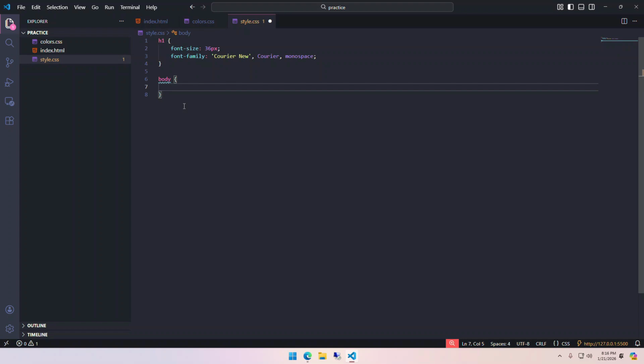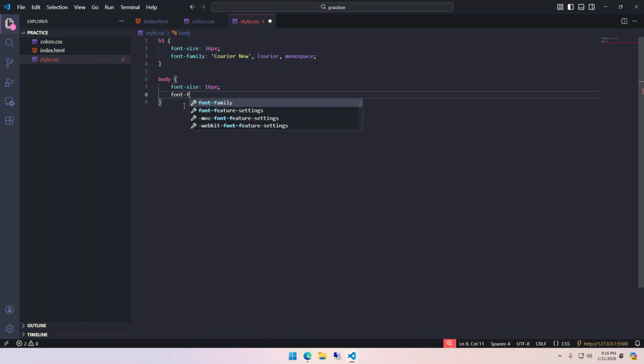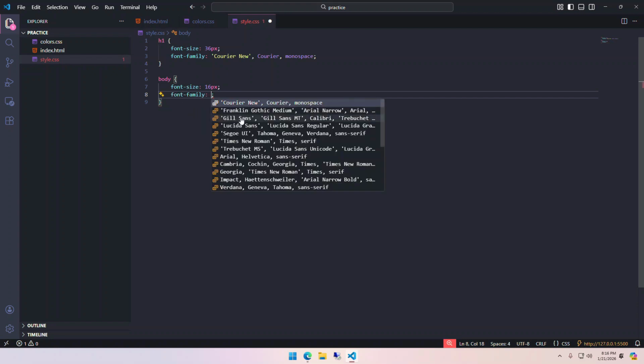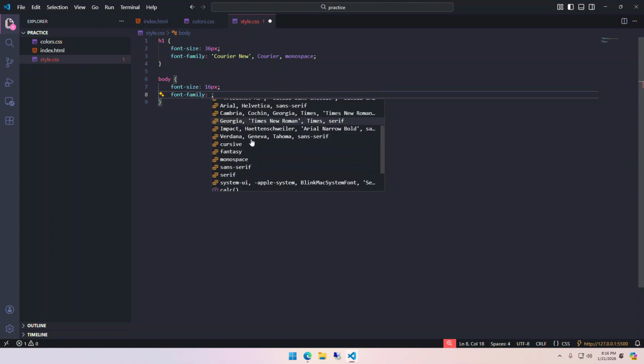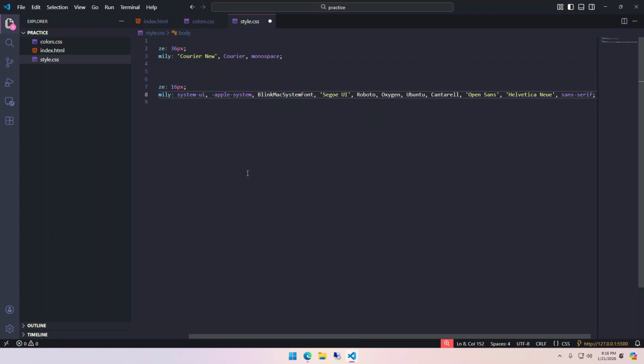I am going to add body, font-size 16 pixels, font-family, and there I am going to use a simpler font like system-ui. This is a lot bigger rule, but if you are typing in VS Code, that would be auto completed for you, and you can just select system-ui, save, and this would give us a really clean and professional looking font. So let's go back, and as you can see, our font is now looking much nicer and much more professional.